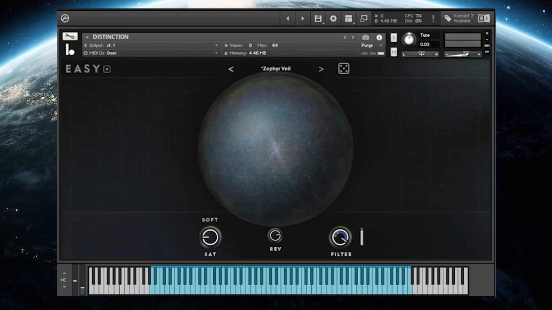So welcome into Distinction. I've loaded it up here in Kontakt. So right from the outset, let me tell you why I really like this instrument and how I came to love it even more when I started playing with it. It simply comes down to one simple fact.